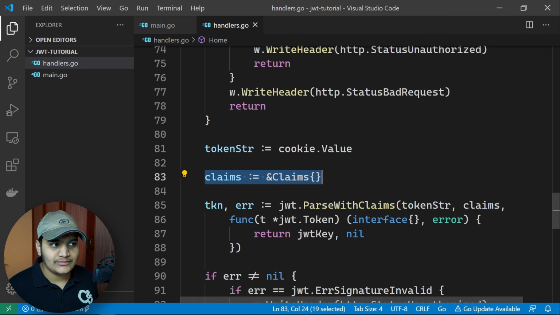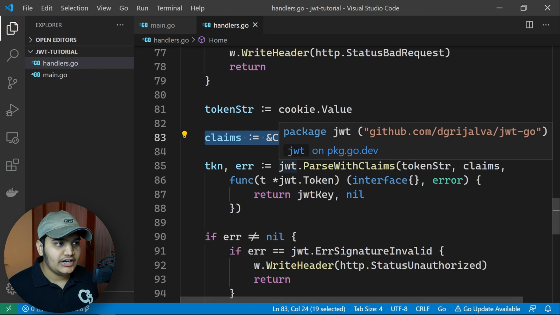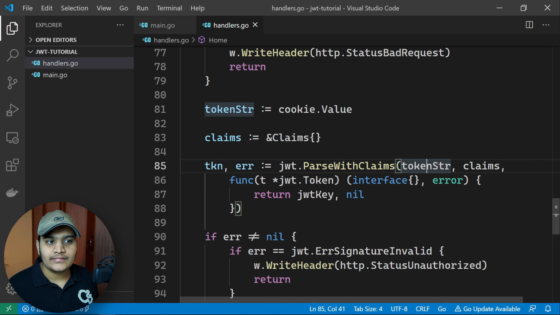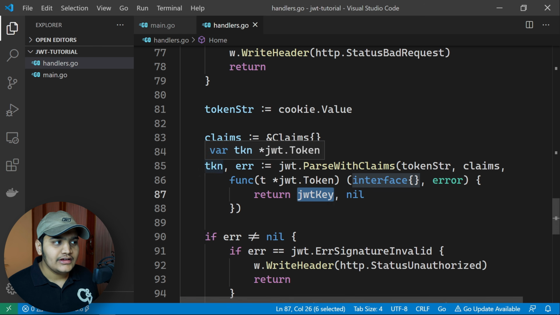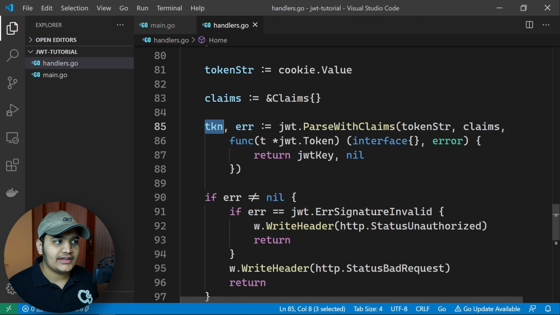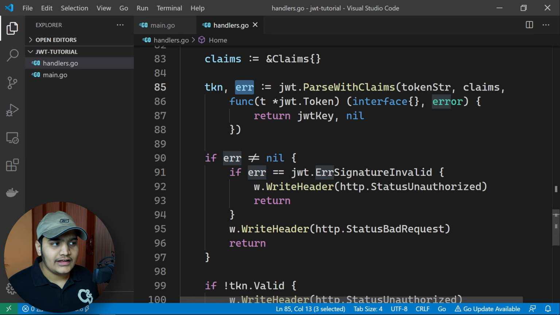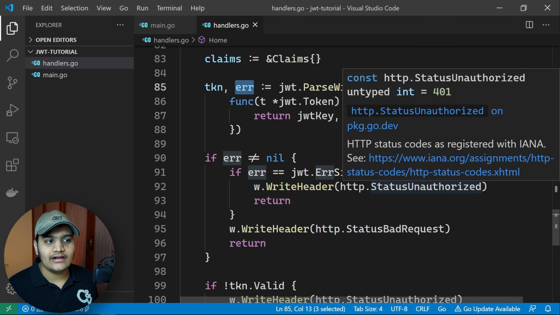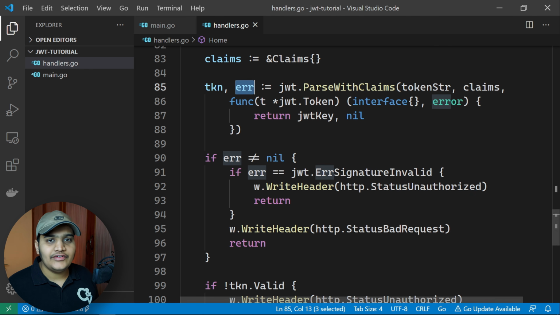the claims over here, the claim struct, and with the jwt.ParseWithClaims function over here, we are passing the token string, the claims object, and the function over here that is returning the interface, and we are passing the JWT key over here. This will return the token, and we are checking the error again: if that particular error is not nil and that particular error is of type error signature invalid, then we are throwing the error that it is an unauthorized request, and if it's not of this type, we are saying that it's a bad request.